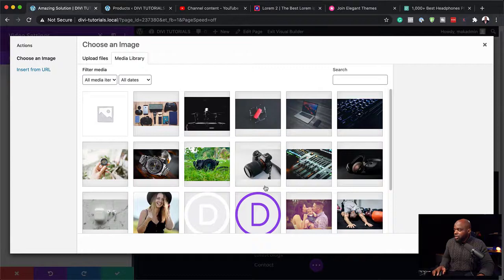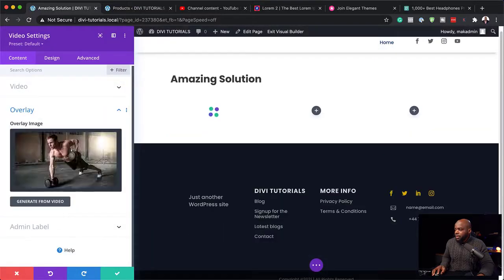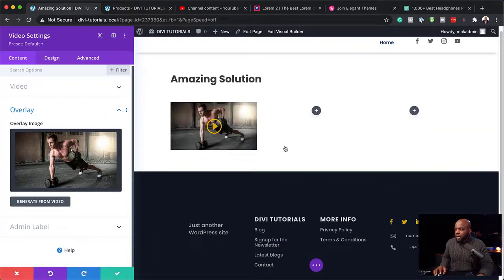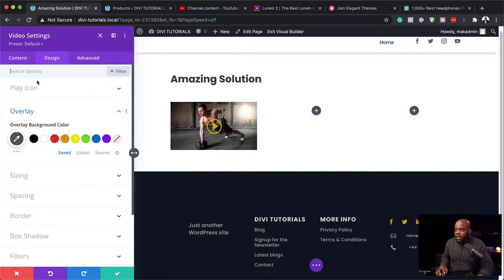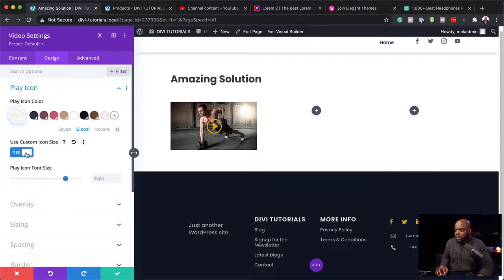Okay. So back over here, I'm going to go to my overlay and just give this a nice overlay image. So let's go with this image here, upload an image. Okay, that's looking great. Now I just need to make sure that my icon here looks okay. Click here on design, play icon, and let's give this an icon color. And I'm going to go with my global here. And I'm also going to adjust my size. Okay, so that's looking great.